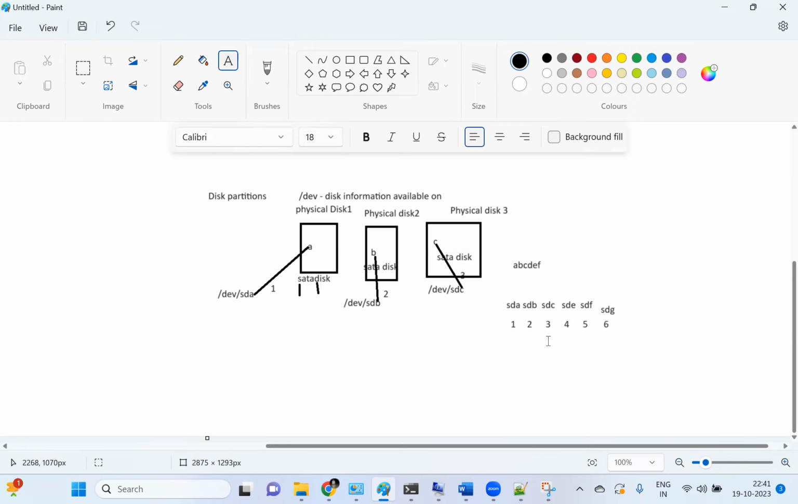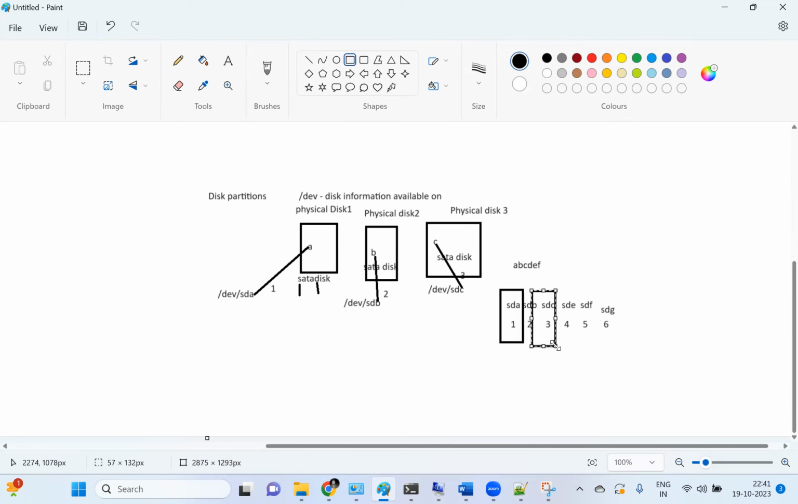So SDG means hard disk 3. Guys, now you understood? Hard disk 1 equals SDA, hard disk 2 equals SDB, hard disk 3 equals SDC. So these all are hard disks. In which directory will the hard disk information be available?